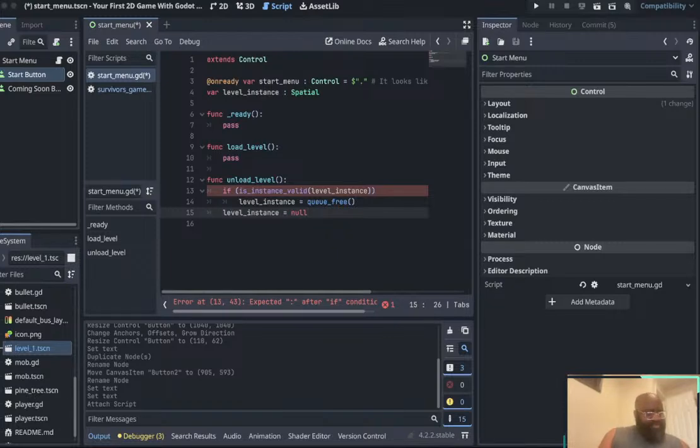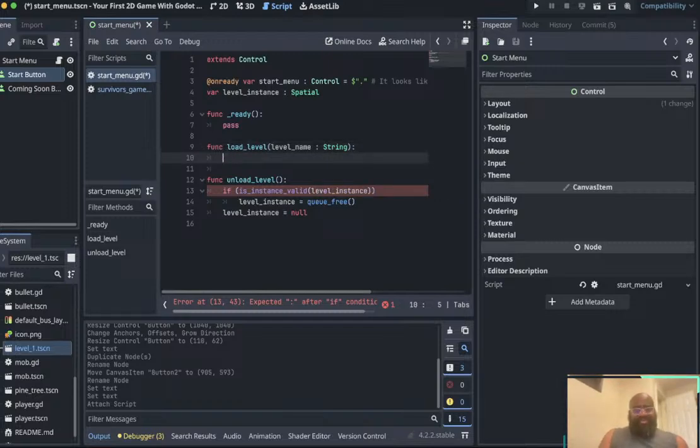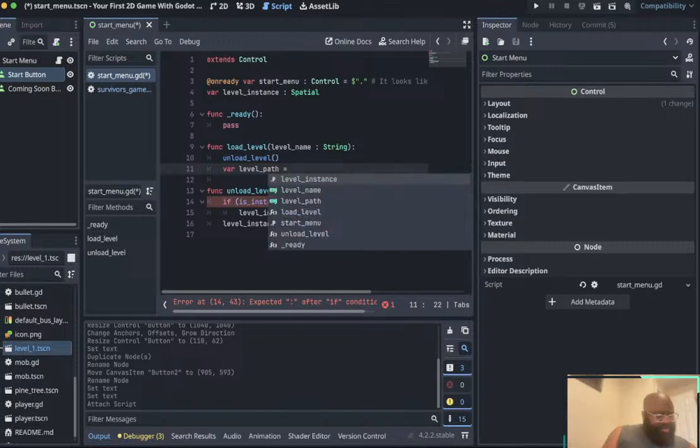by a simple string name and have a function that will automatically combine the resource directory, level name, and extension together, load the level, and create. So it's going to take the level name as a string. And it's going to ensure that it unloads the level, to make sure that there is nothing in there. This is var level path equals, and then I give it the path of it's level 1.